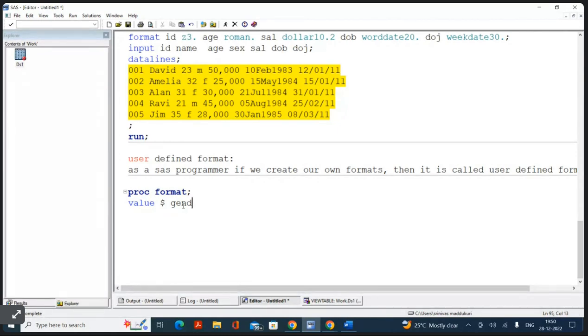After that, I'm going to give at least one space. How we have the data is equal to how we want to display. What is the original value of the sex values that we have? M and F, and that too it is capital data. Capital M. We have a small m.